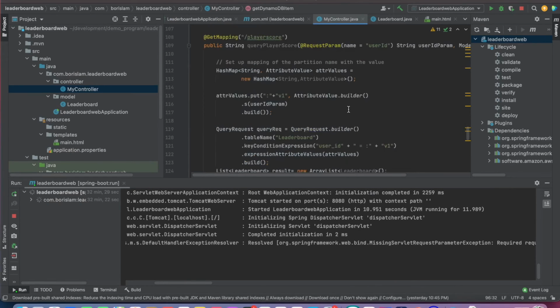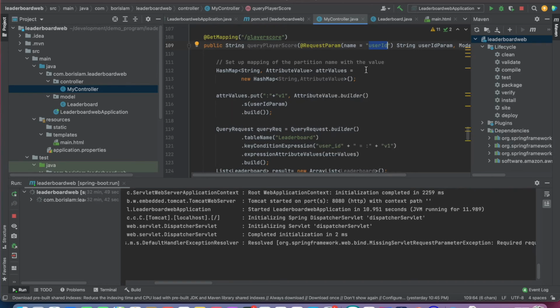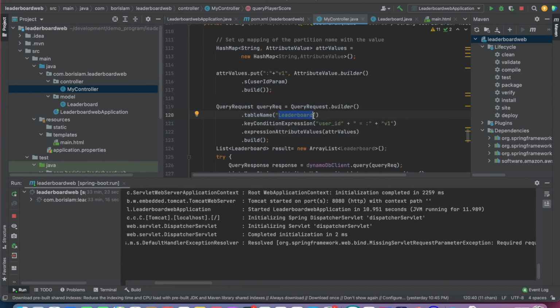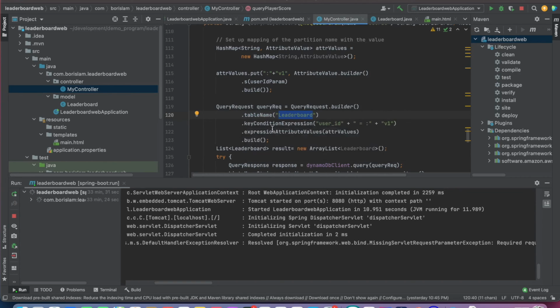To see the last mapping, the player score. This method accepts one parameter, the user ID, and it retrieves all the game scores for that user ID. It uses the partition key user ID to query, so we specify the attribute values, that is the query condition user ID equal to :v1. And we assign the user ID as a parameter. So we put user ID into the hash map and we create a query request. We specify the table name leaderboard, and also we need to specify the key condition expression user ID equal to :v1, and we need to put the hash map, the attribute value hash map, as the parameter.